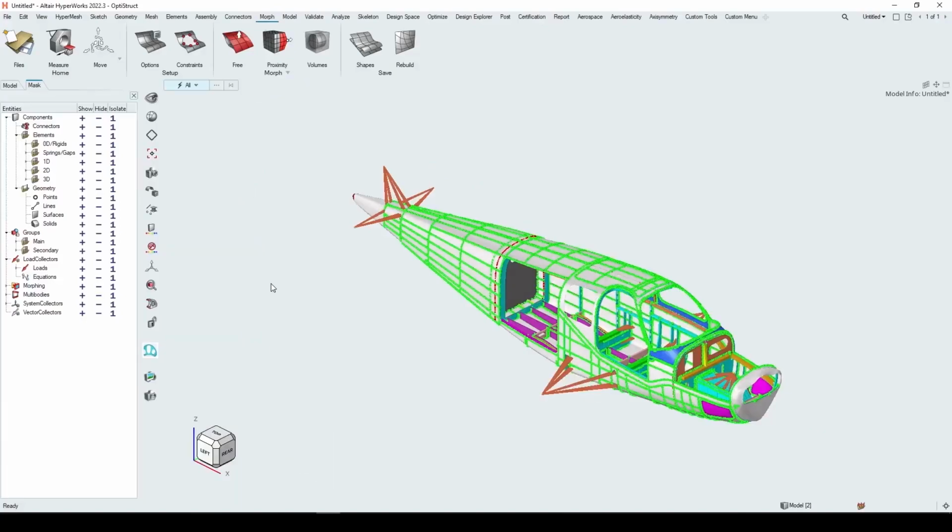Hello and welcome to our video on using morphing within HyperWorks 2022. We're going to focus on three tools under the morph ribbon here today: the free morphing, proximity morphing, and volume morphing. And we're going to be demonstrating their application on this NIAR fuselage aircraft model.